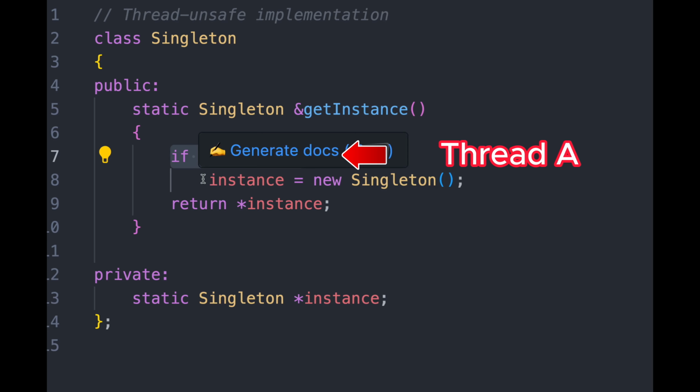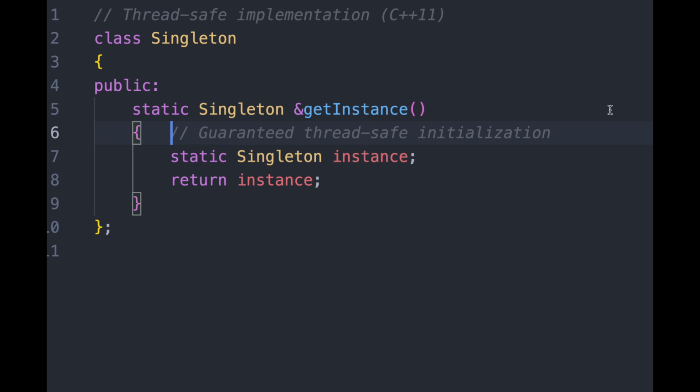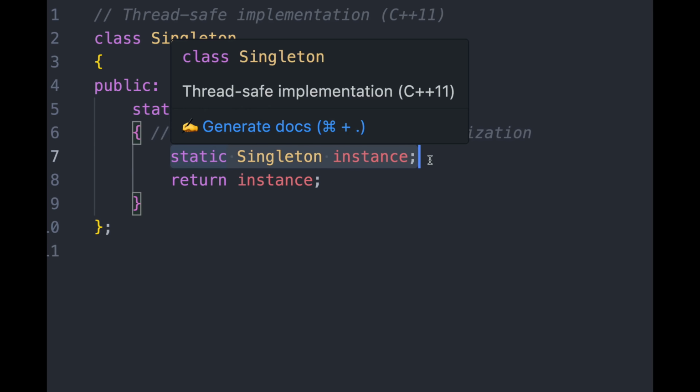Before thread A can execute instance = new Singleton, thread B also checks if instance is null and also sees that it's null. Both threads will then try to create a new instance. This results in two instances being created, violating the singleton principle. Whichever thread sets instance last will win, and the earlier allocation will be leaked. Since C++11, static local variable initialization is thread safe, providing a much cleaner singleton implementation.